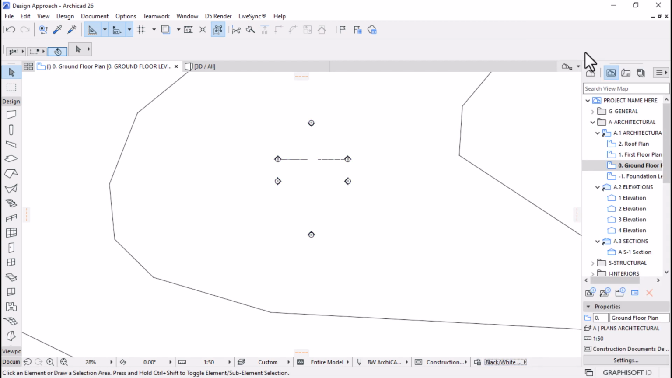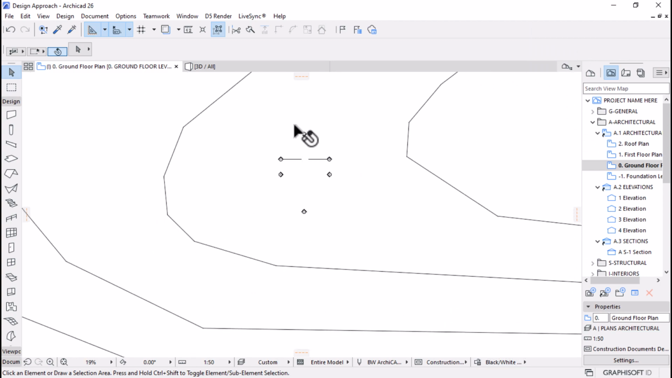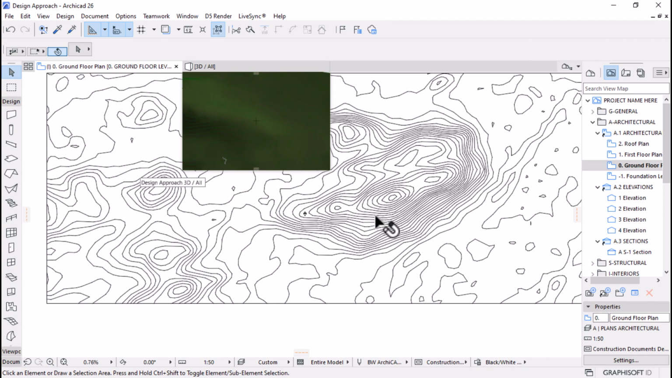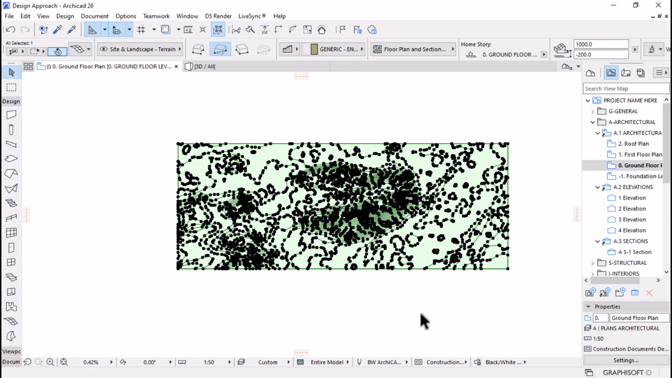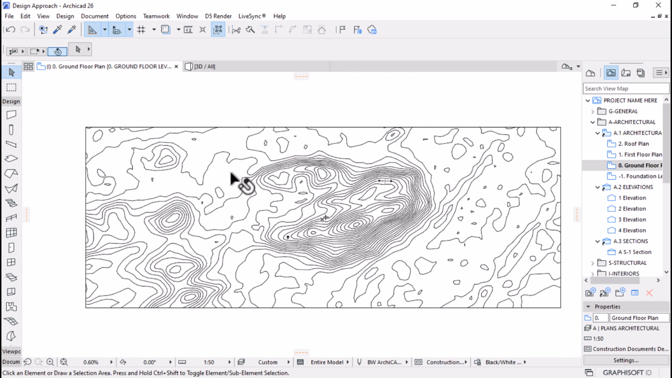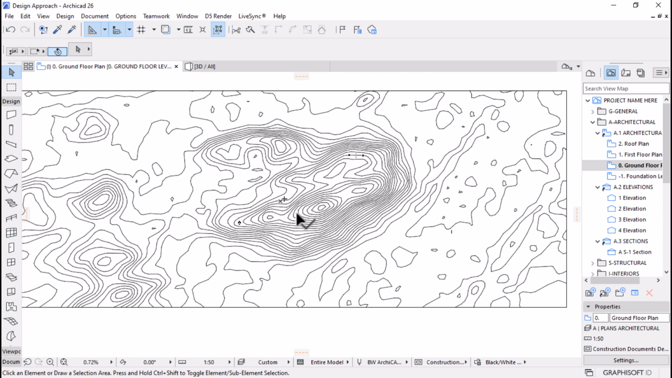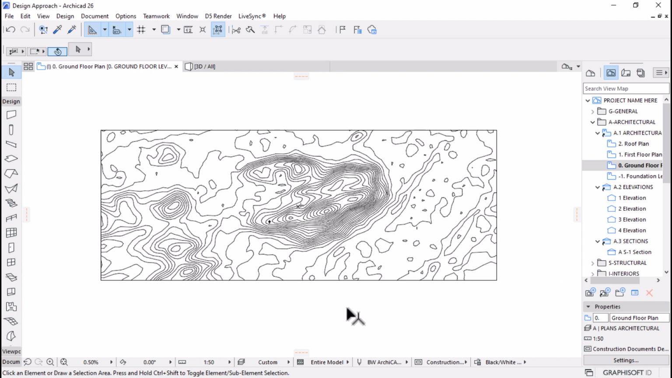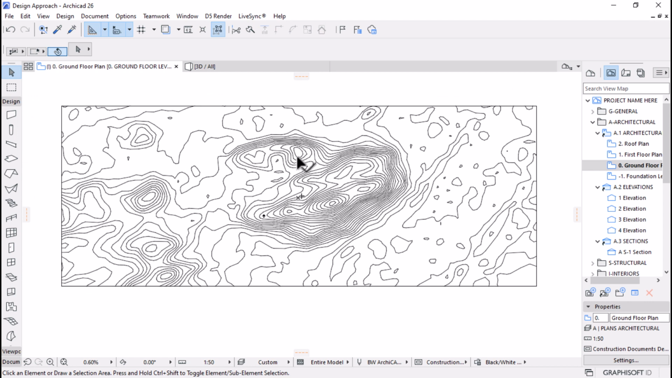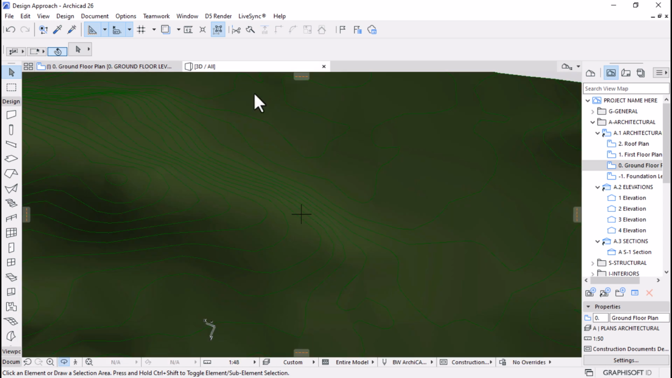Okay, and then if we check on 3D, this is the mesh that I was using to demonstrate the tutorial of how to capture or extract contours from Google Earth into ArchiCAD. Remember the previous tutorial? So this was produced there. Now I'm going to use it for this project. Let's check in 3D.